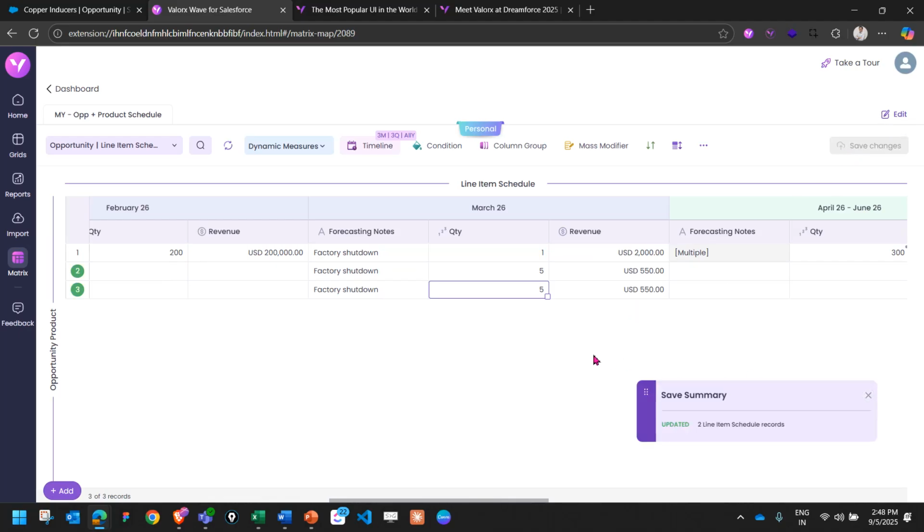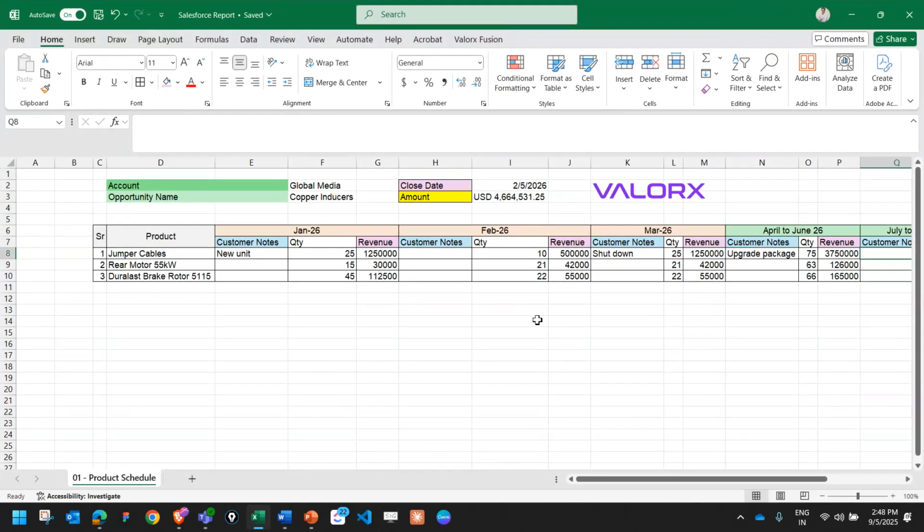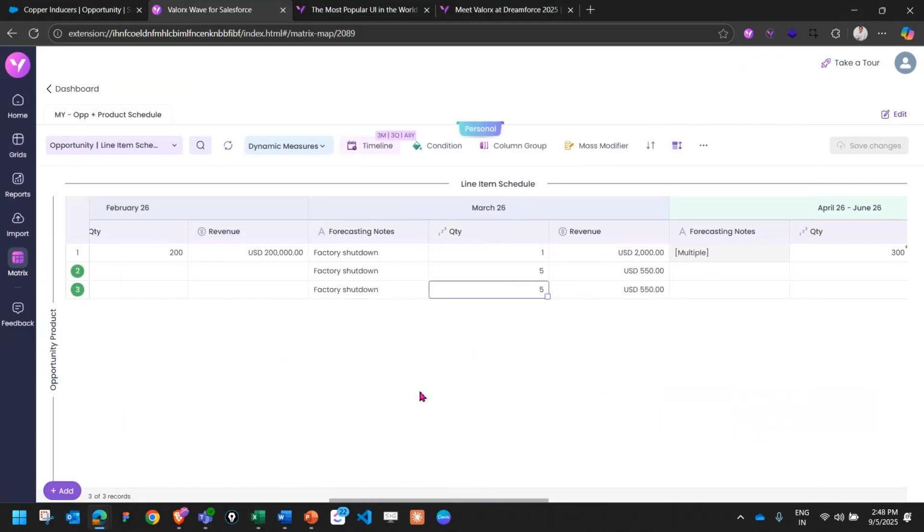This data is now directly updated in Salesforce. If I did it in Excel, the process is pretty tedious because there is a lot of human intervention. Plus, there are multiple Excel copies being migrated in the org. So this is not the right way to do it. Instead of that, I'd prefer to do it in Valorx Wave using the matrix feature.